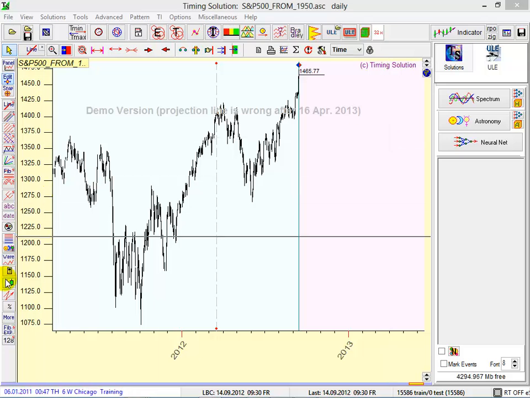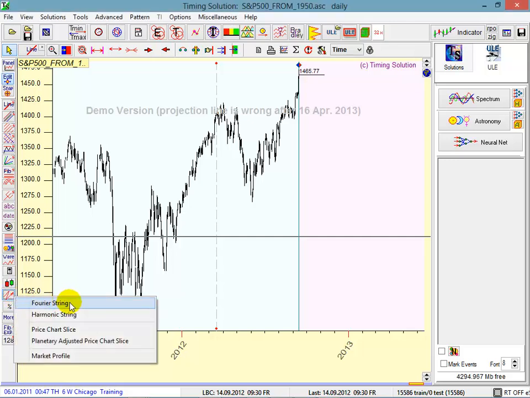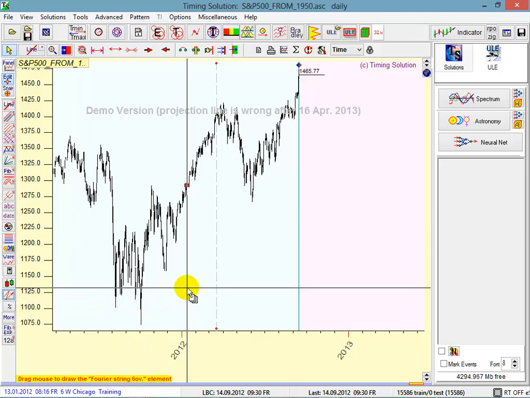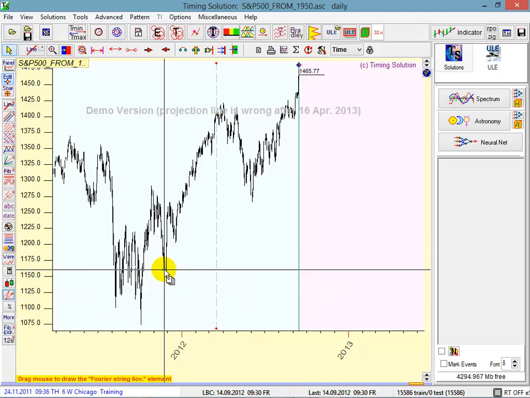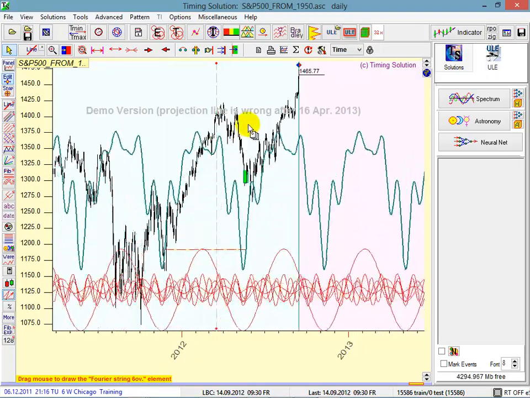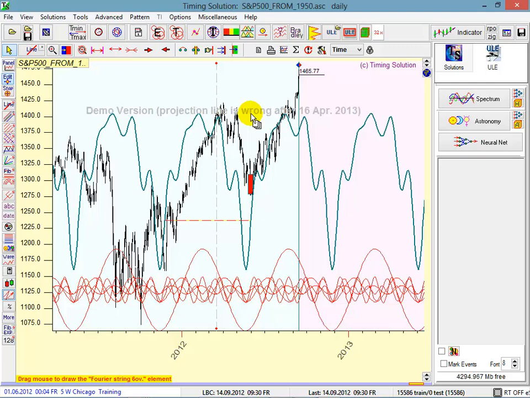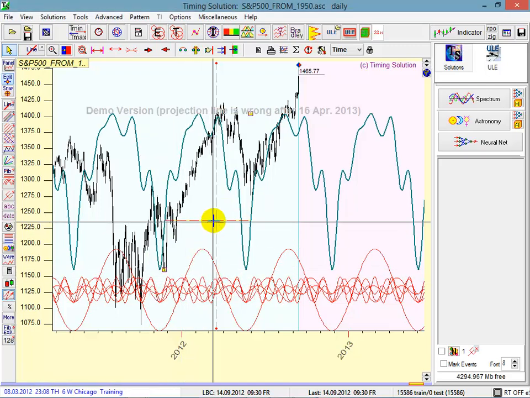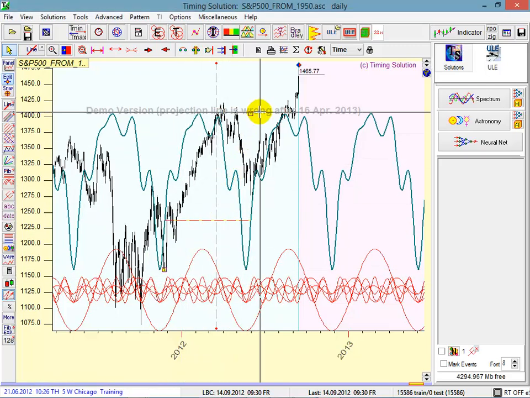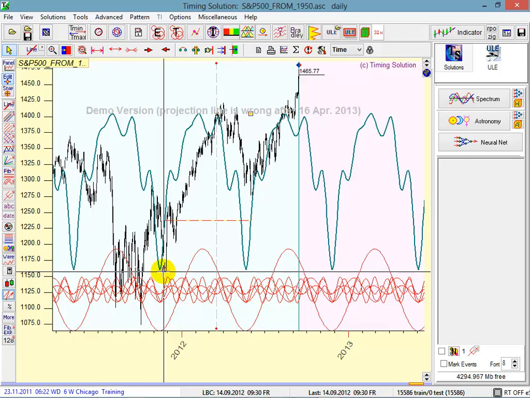Do it this way. Press this button. You see, this button is Advanced Charting Tools. Press it and choose the Fourier string. And now drag the mouse cursor from one important point on the price chart to another. You see what the program does? The program calculates a Fourier transform for our financial instrument using the price history between these 2 anchors.